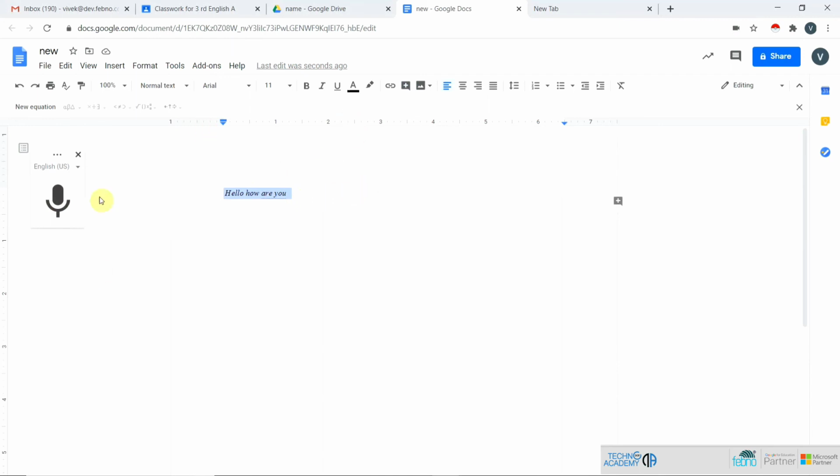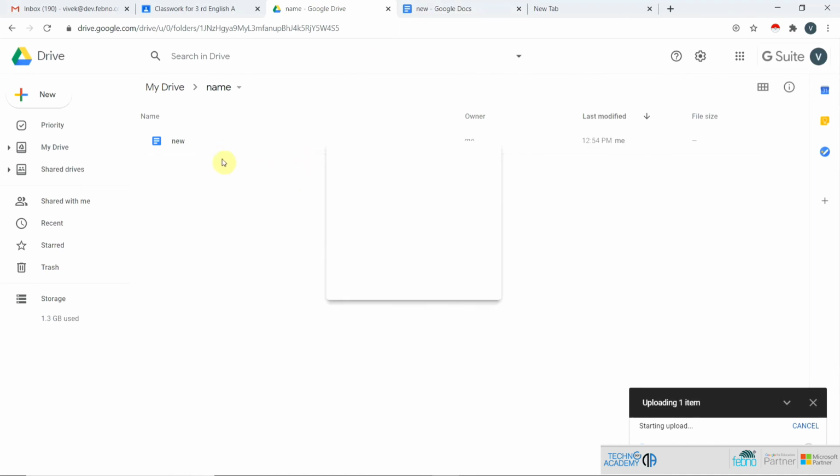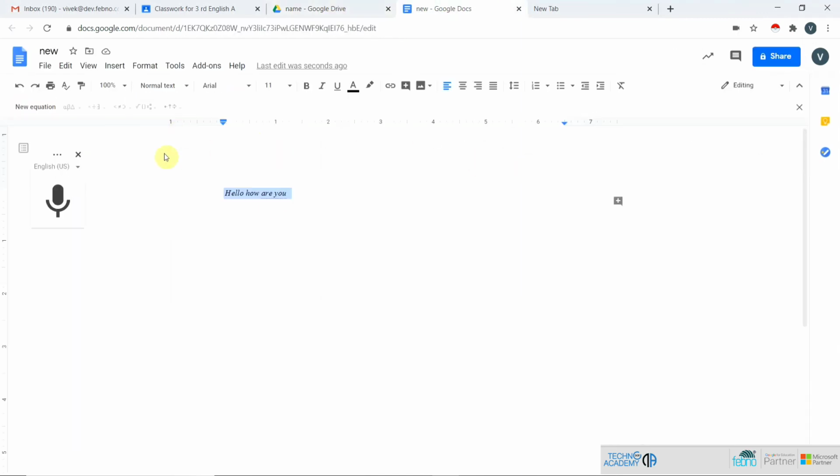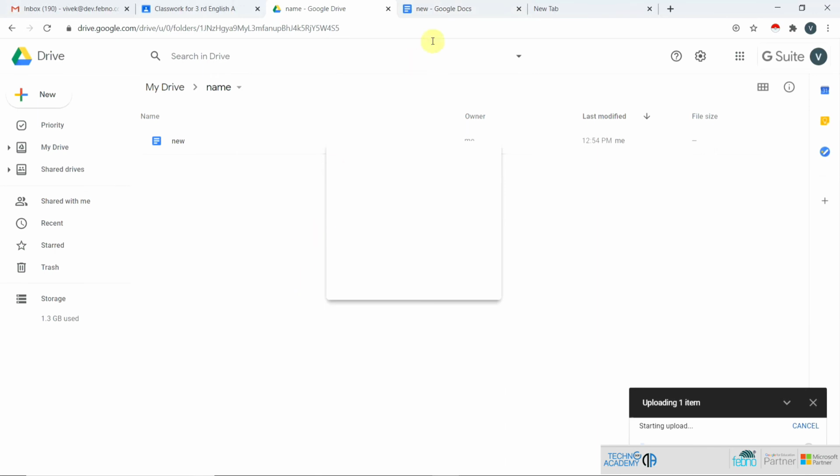Okay, so that's all about the document. Click here, and you can see the new document is here, because what we created now we can see. We don't need to save it, it will be saved automatically. So this is all about Google Drive. You can store the data like that.